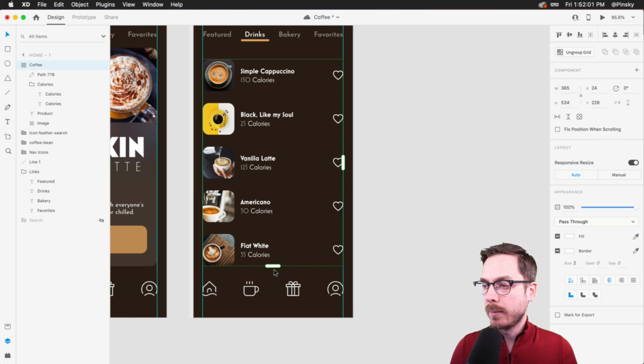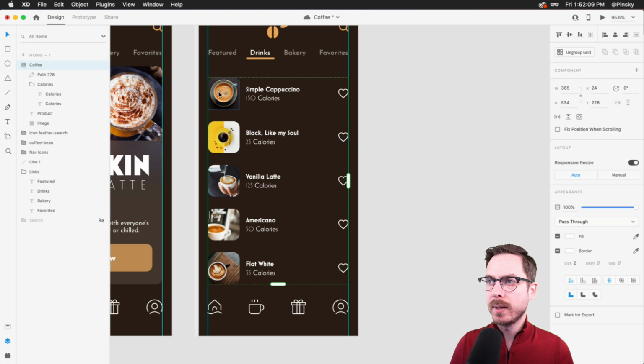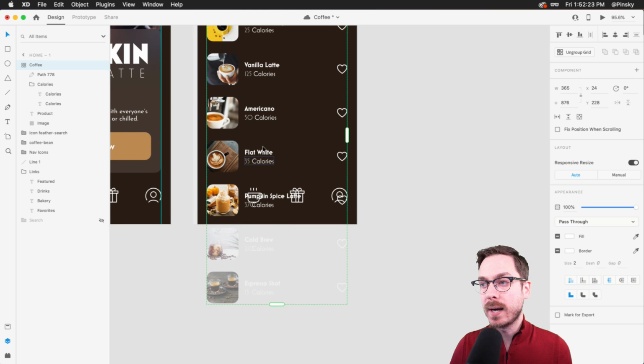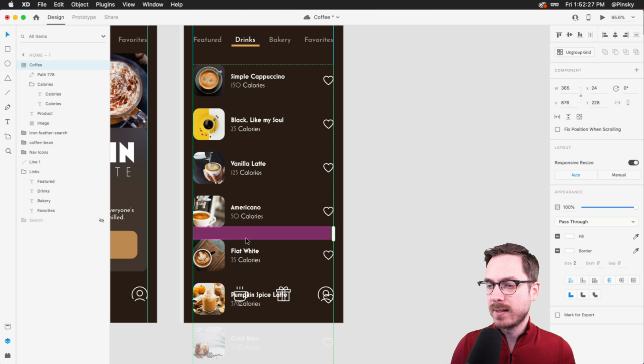Now, one more thing I should probably mention is that when I pulled in from the Google Sheet, there were 8 different coffees on here, but I only had 5 coffees on this particular repeat grid. However, it still pulls in that information. So if I drag this down to add 3 more of those coffees, that information still exists, which is great. So it pulled in everything. Now, of course, everything's kind of overlapping and looking kind of strange.